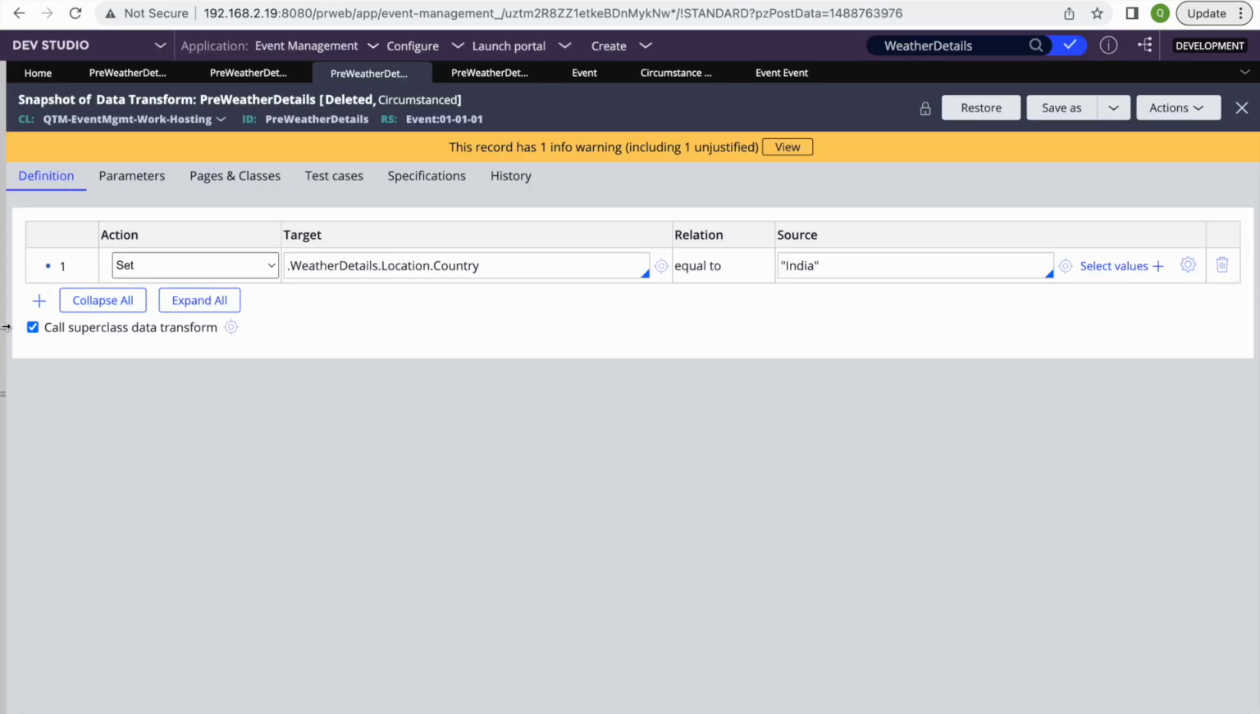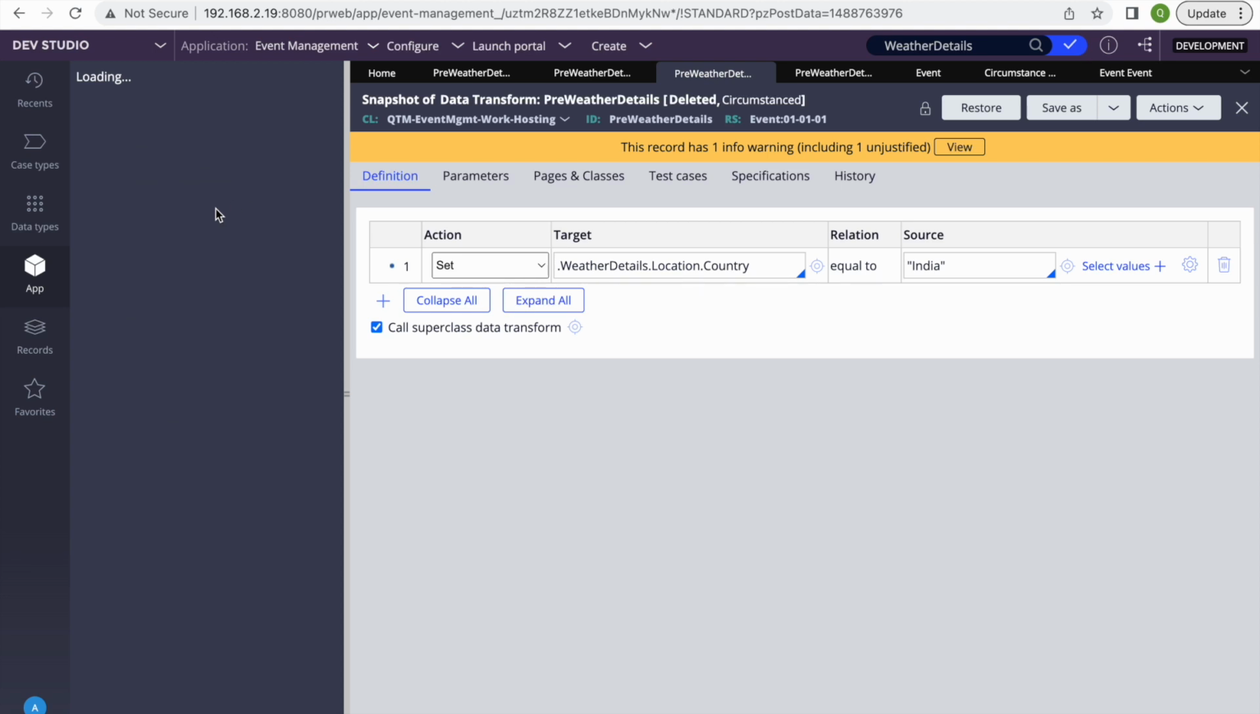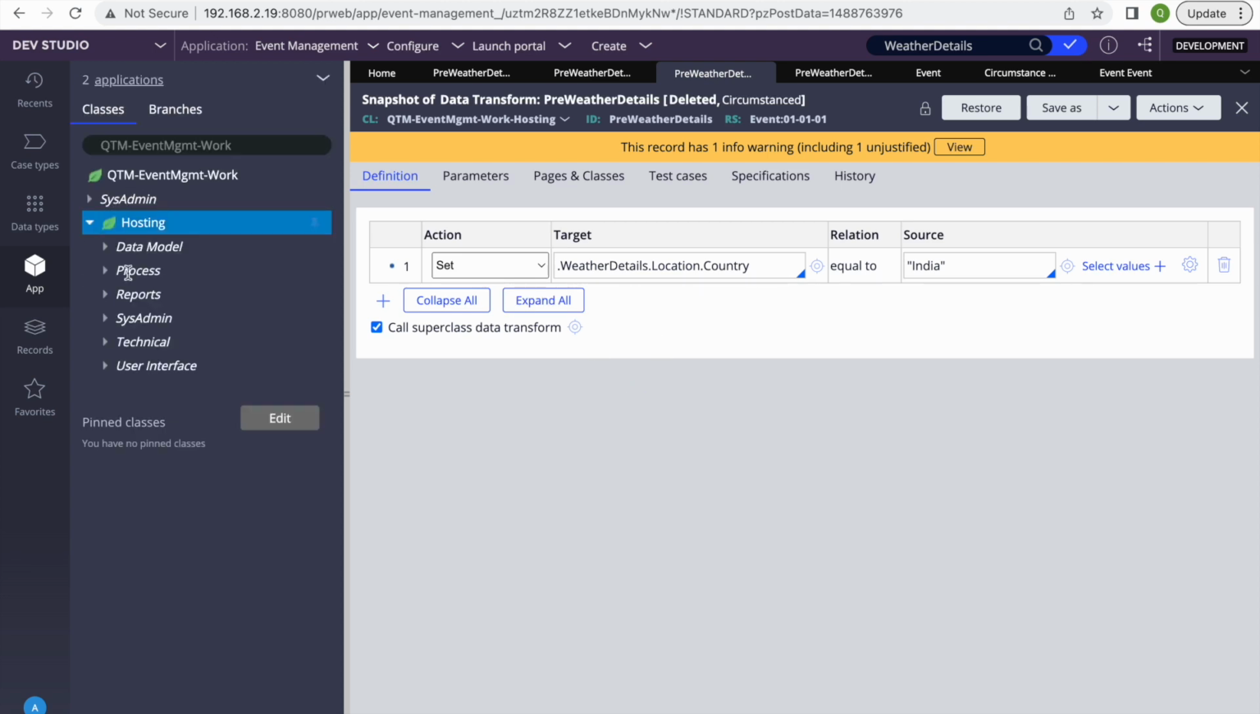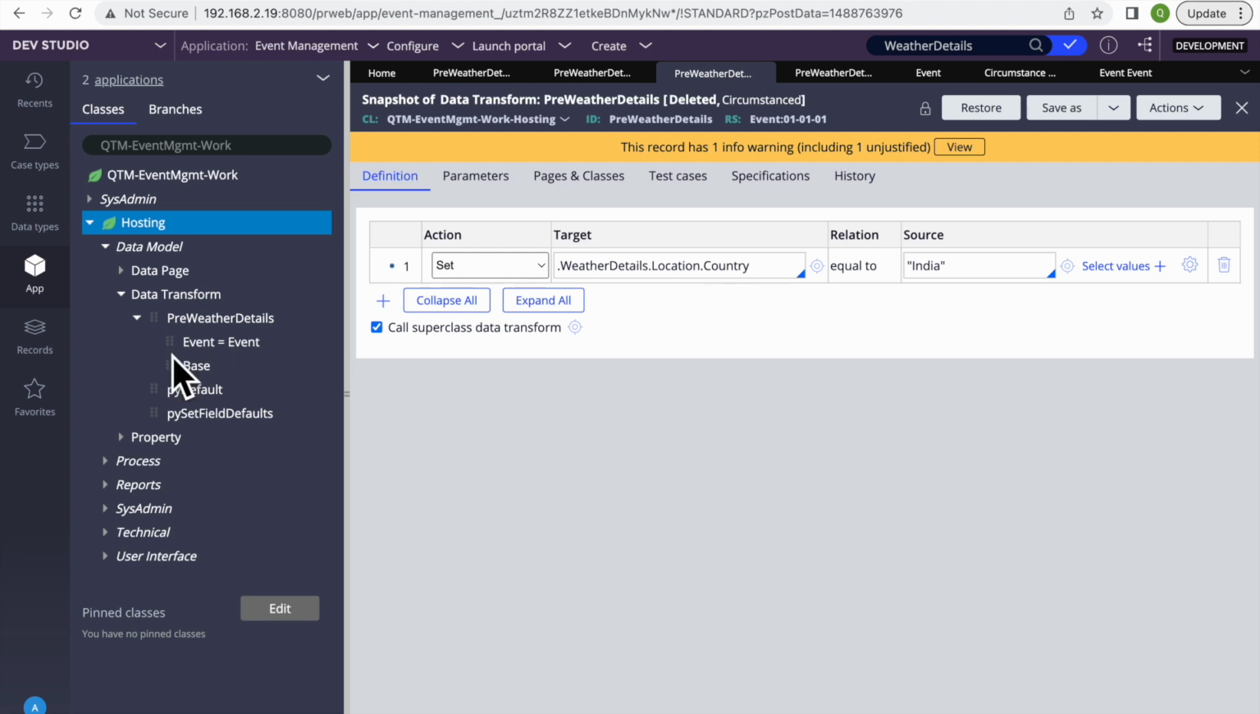Now sometimes people ask interview questions about where you will see this circumstancing rule. If you go to that class and that rule, you can see both the versions there. Let me show you here. If you click on hosting and then data type, data model, data transform, you can see in pre-weather details we are getting expand collapse. Here we have one base rule, and the second rule is where event equals to event, basically the template, and then the template definition name is coming. This is where you can see that.